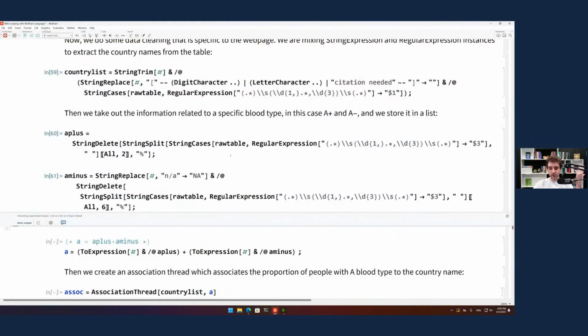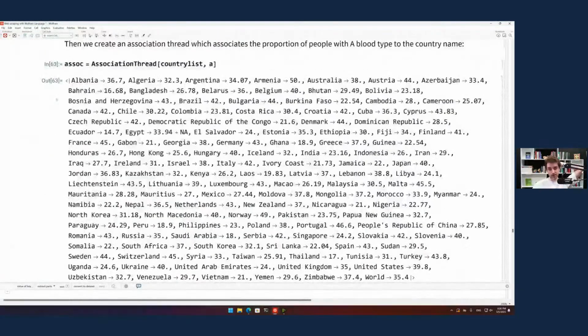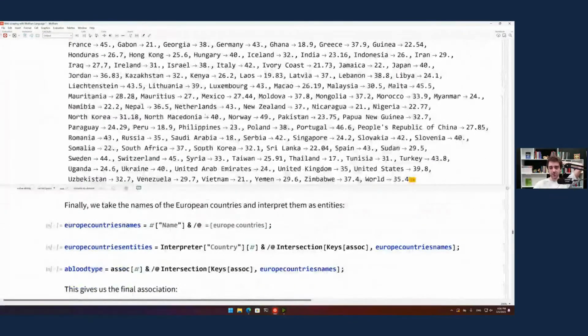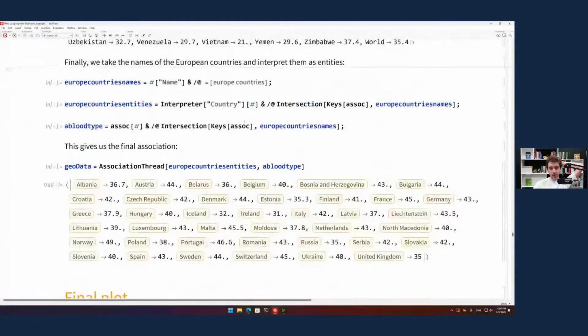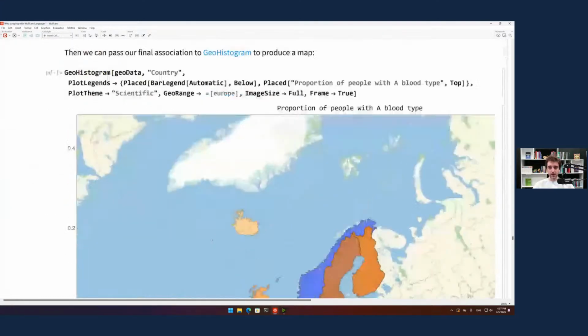There's a lot of regular expressions here, so it's still text manipulation, but I'll just show you what the final result looks like. So once we have cleaned up all of our data, we get a percentage for each country, which represents what percentage of the population has an A blood type. And then we subset only the European countries, and we do that using Wolfram language entities again. And finally, we can plot that again on a map.